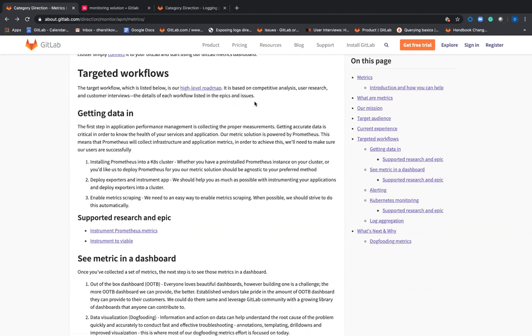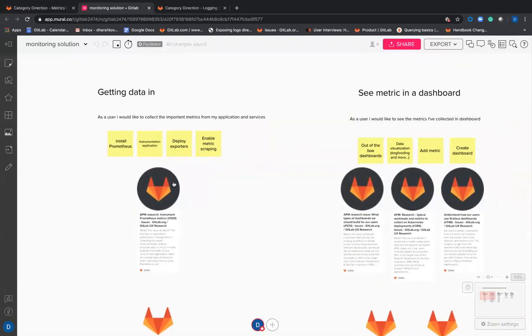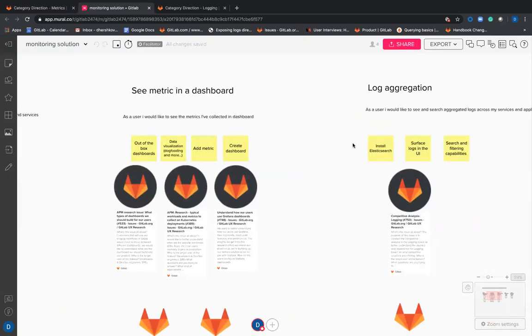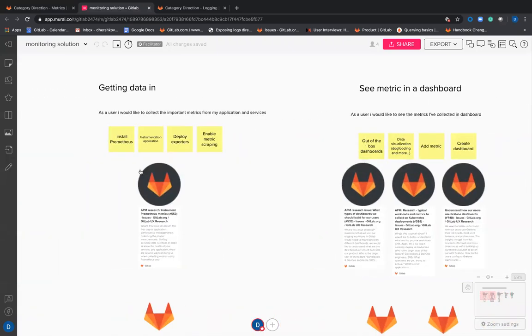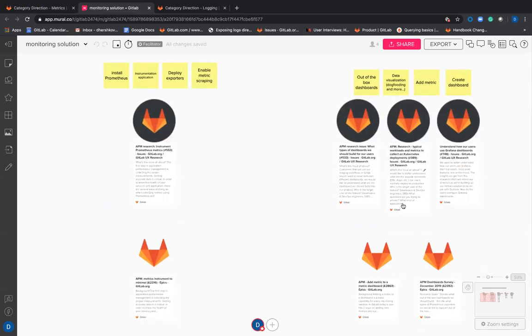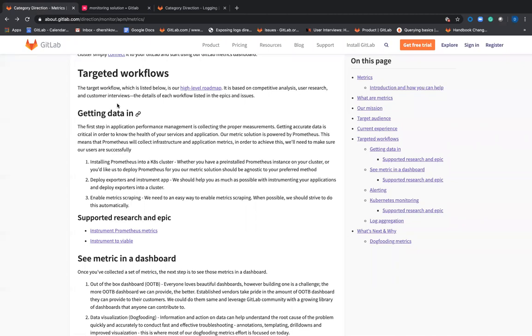This high-level roadmap came out of multiple competitive analyses, user research, customer interviews, and more. When I started building it, I created just a simple mural board where I listed specific steps that I believe users should do in an application, and I listed the job to be done for each area, and then what are the actions that we are asking our users to do, and also the supported research and epics to follow. Then I think now was the right time to move everything to our handbook.